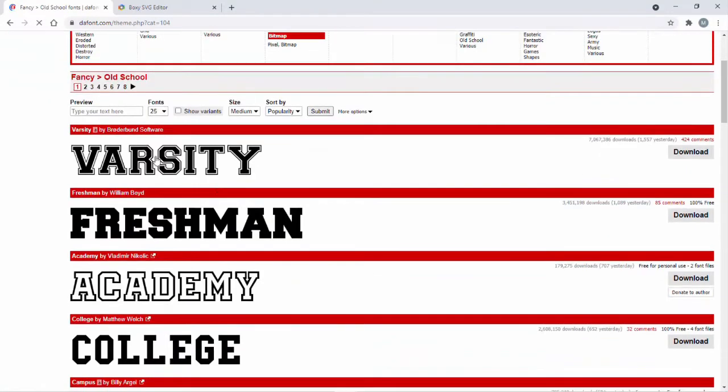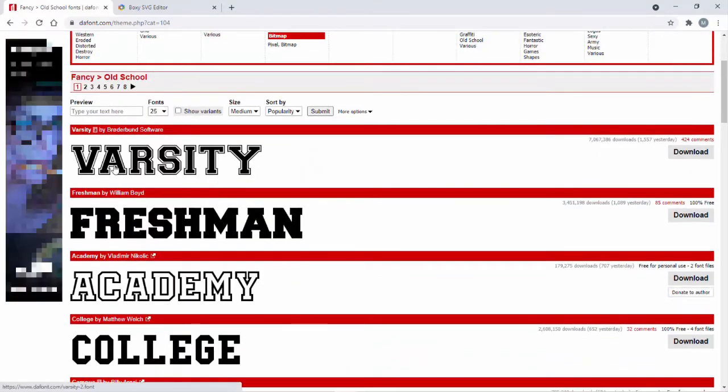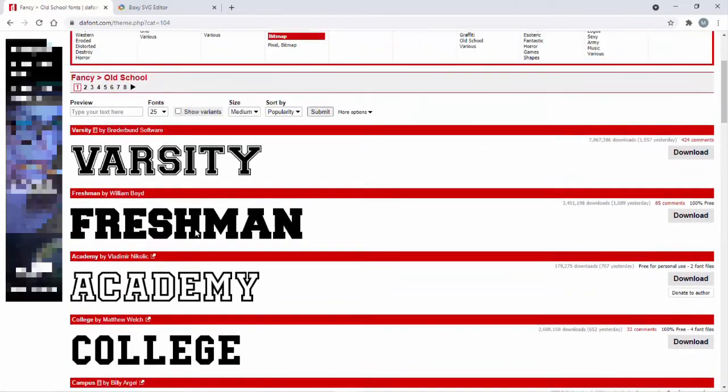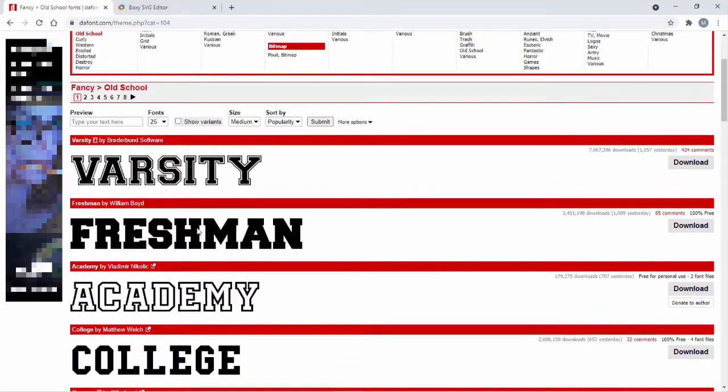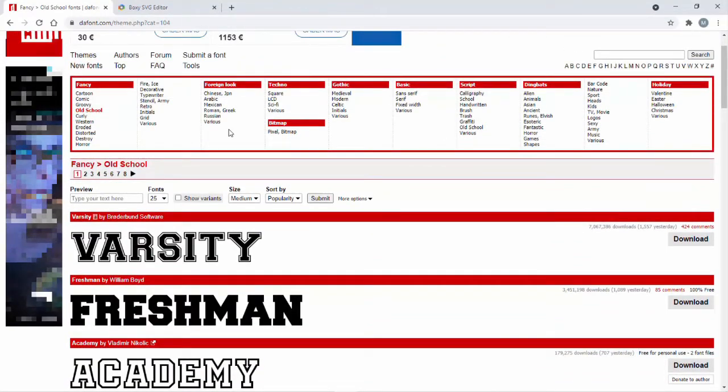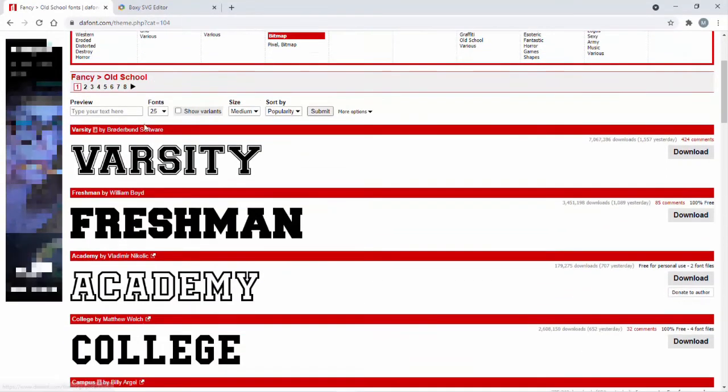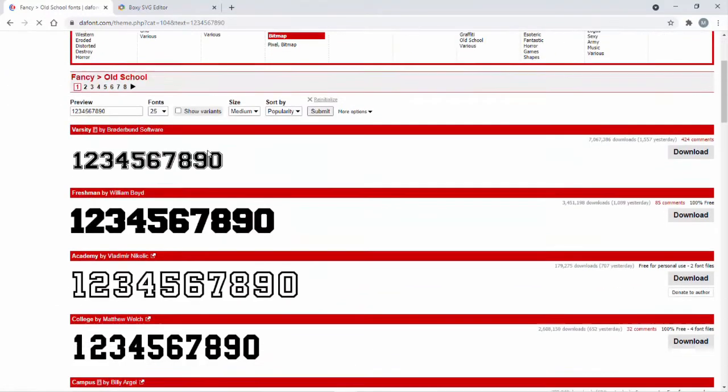For our example, we're going to open the old school type fonts, which we like a lot and remind us of 80s football jerseys. Here, we've opted for the Freshman font. Before we download the font, we can preview what the numbers look like. In this box, simply write the numbers 1 to 10 and hit the Submit button. This looks good, so let's download this font.